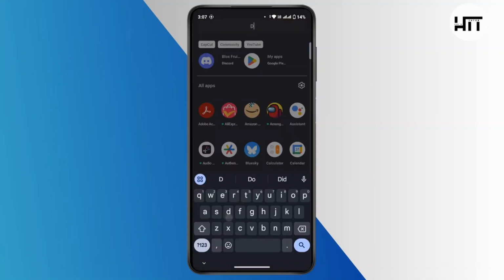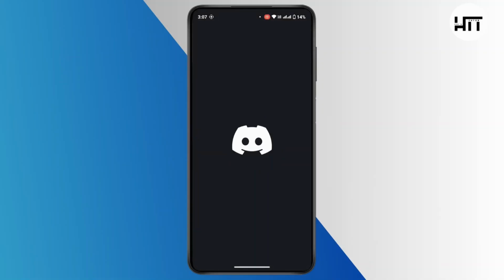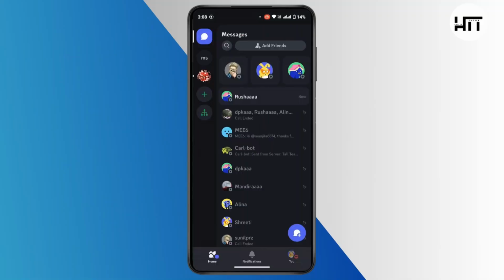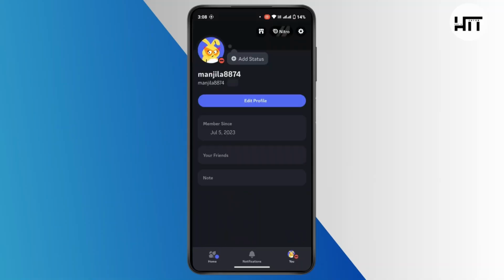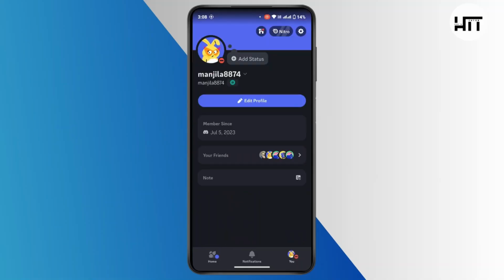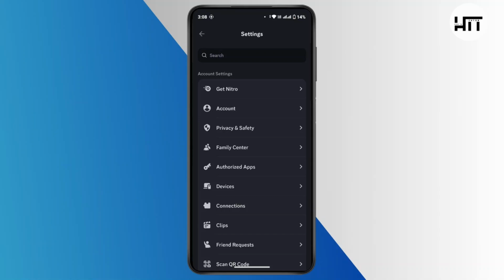First of all, launch the Discord application and make sure that you're logged in with your account. Once on your home page, navigate to your profile icon that says You from the bottom right corner. From your profile page, tap on the settings icon from the top right corner.